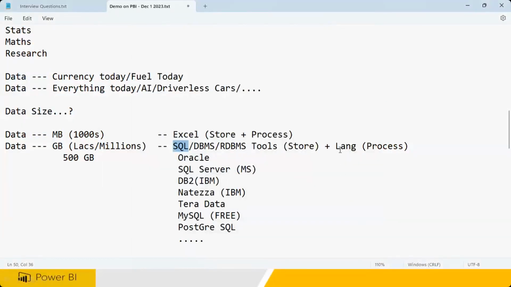So this is the story I was talking about yesterday. To process the data, we need to use a language. Language could be anything. Process means, as I told you, I want to know the sum, the total sales, the average sales, what the sales in India are, what the sales in Europe are.